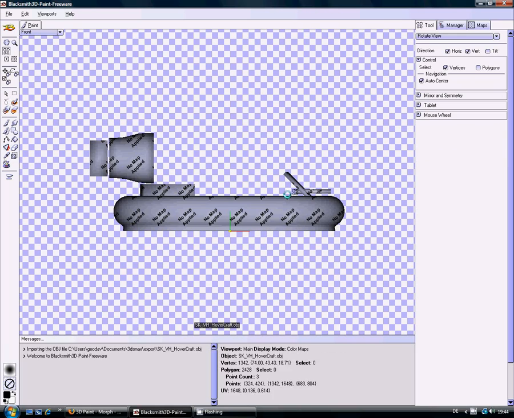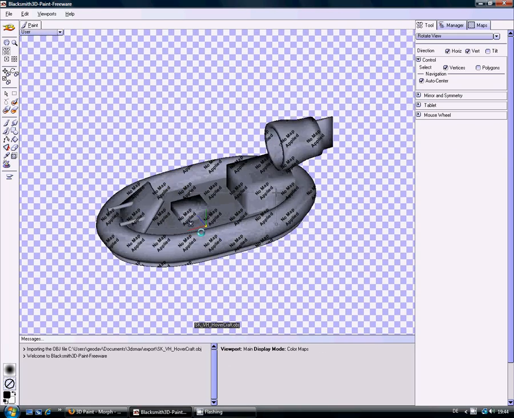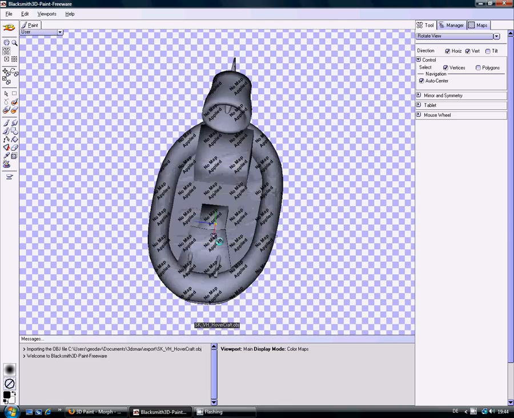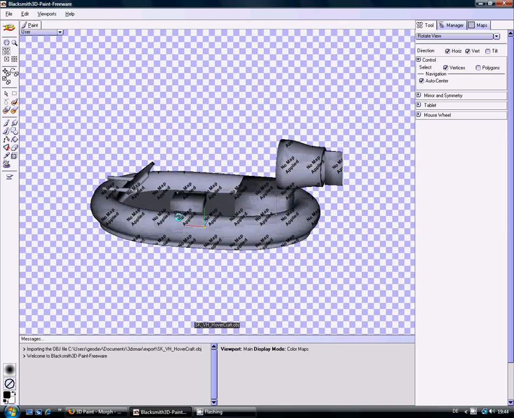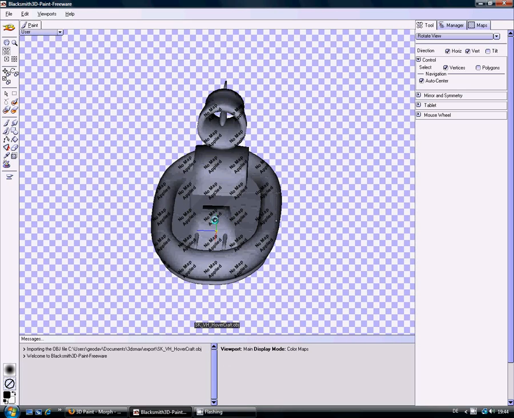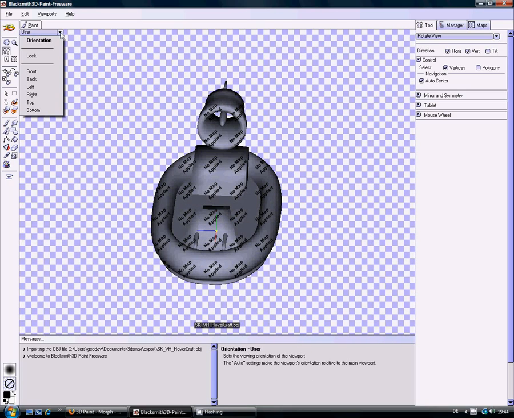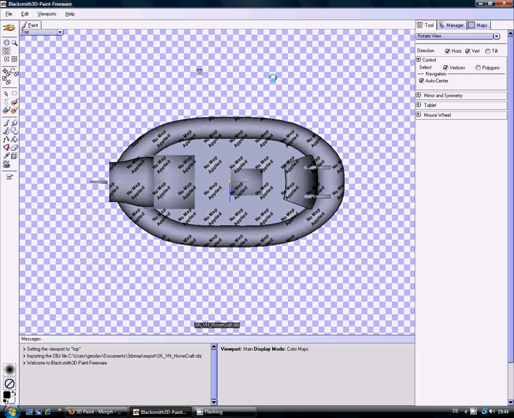Now, I'm going to spin that round. As you can see, it's our lovely hovercraft mesh. Now I'm going to move it into the top one, because that's the one I want. As you can see here, no map applied. So how do we apply a map?